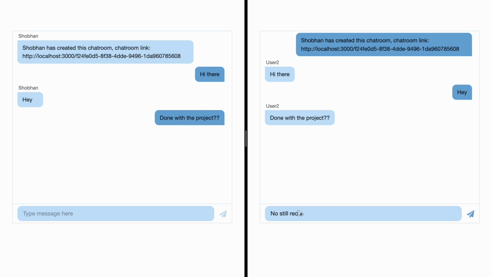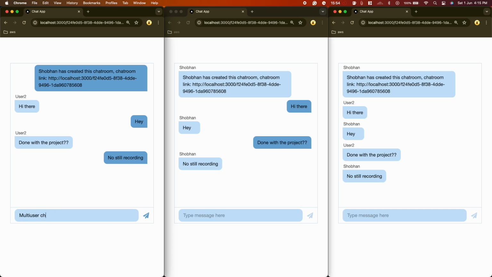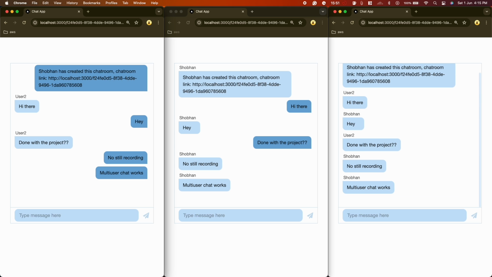This is a quick chat application. Anyone can create a chat room. It will generate a unique chat room link, share this link with someone, and just start chatting. Some of the features are you don't need any authentication, and you can add as many users as you want in this single chat room.